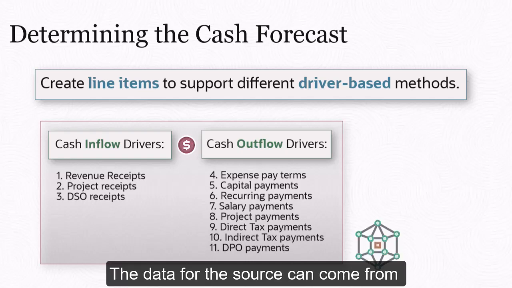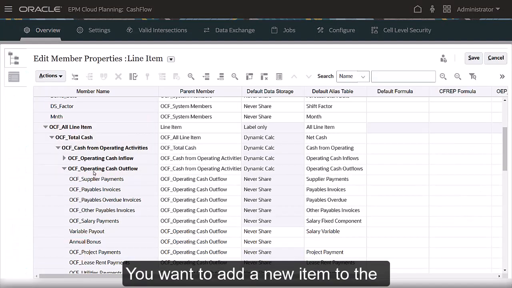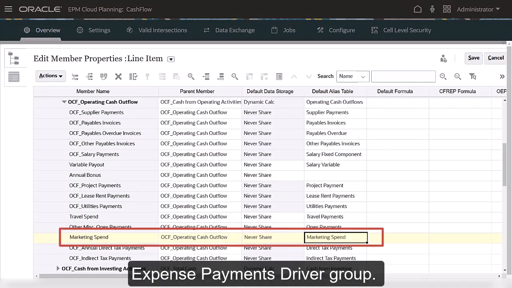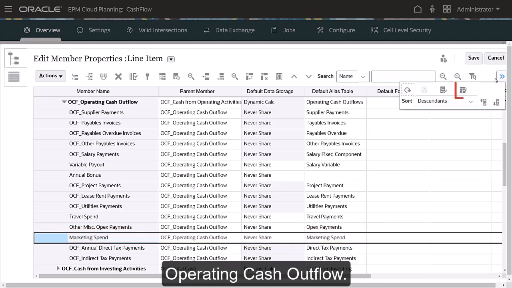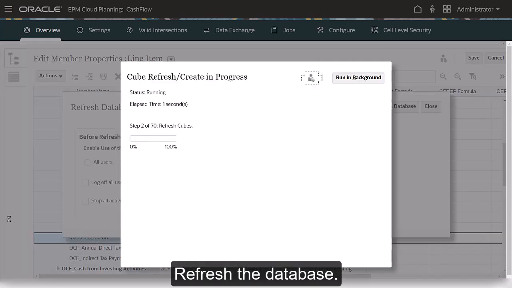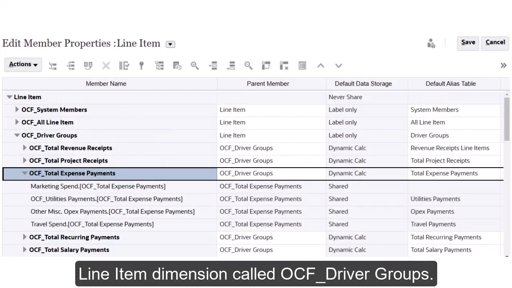The data for the source can come from any ERP system or planning system. You want to add a new item to the expense payments driver group. Start by adding a line item to operating cash outflow. Refresh the database.